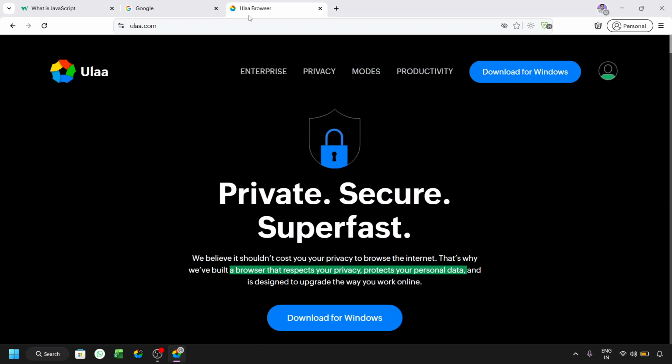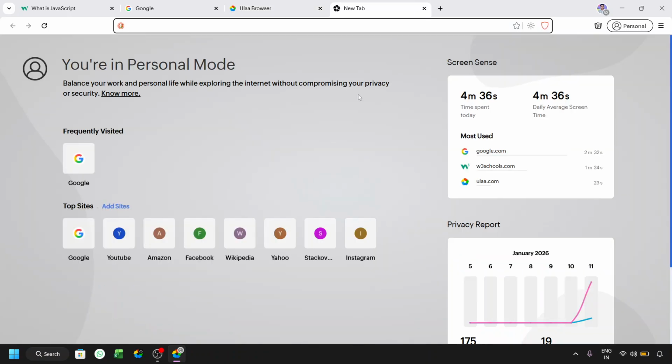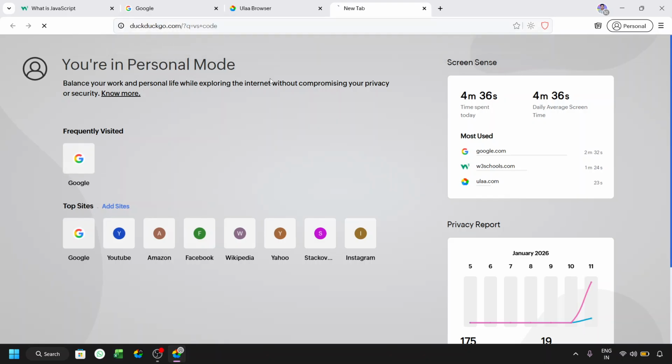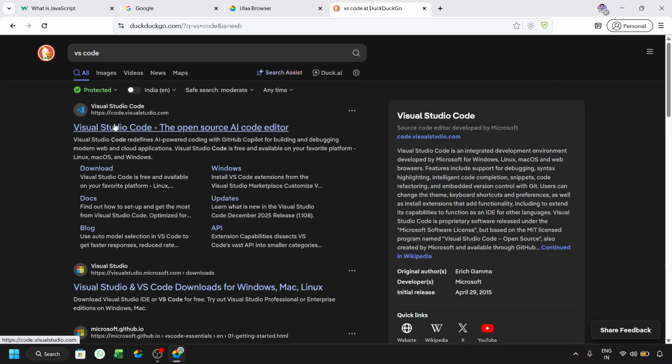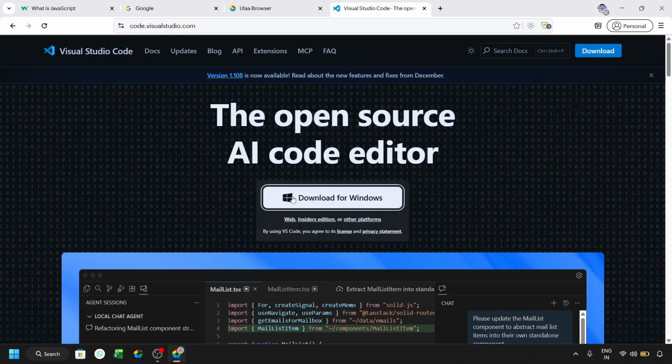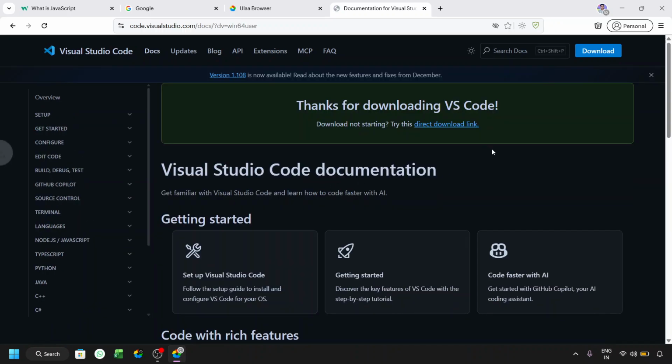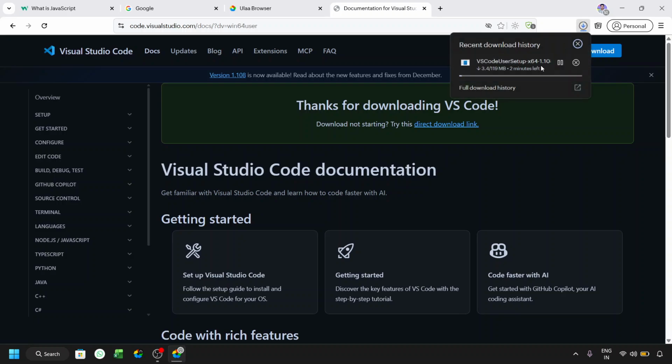Before that we need a code editor. I click on new tab here and download a code editor. I personally use VS Code. It is the best editor for all websites and all programming. I search for VS Code download, go to the first link, and click on download for Windows. It is downloading here. After downloading, I will come again.